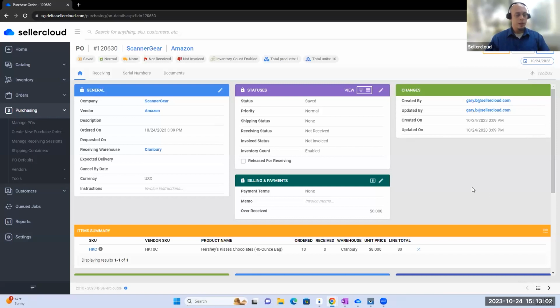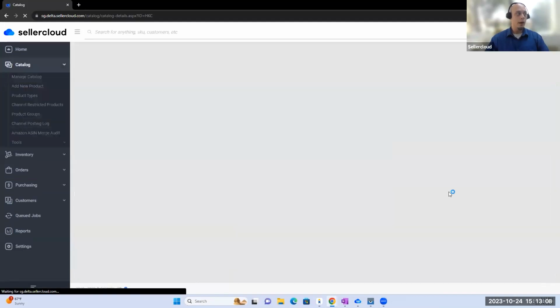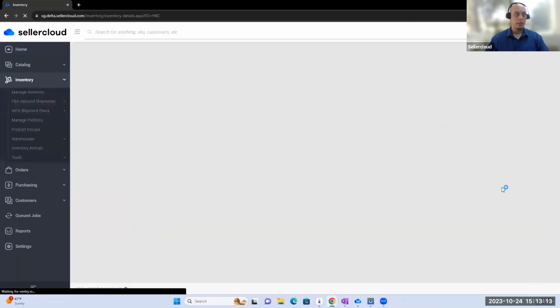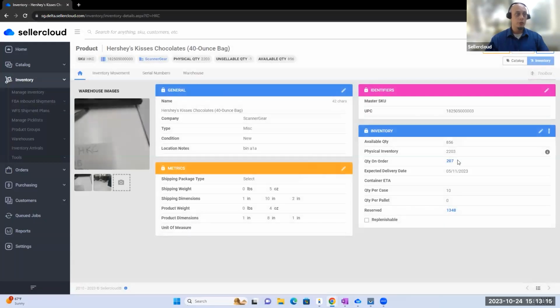Now, the other way that you're able to allocate inventory is using that quantity on order calculation that we discussed. If you wanted to, you have the ability to use that quantity on order as part of your available quantity allocation as well, so that you can have inventory that you'll be receiving as available inventory for the marketplaces that you can start selling ahead of time.